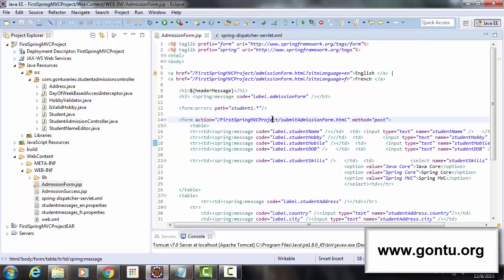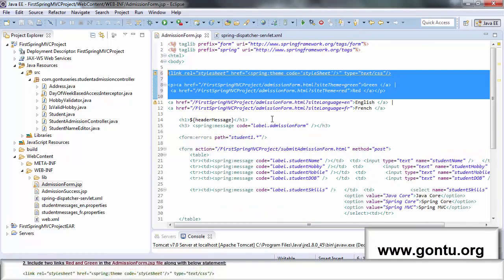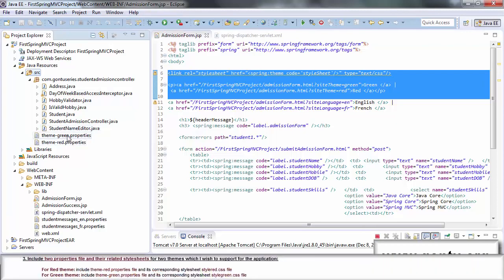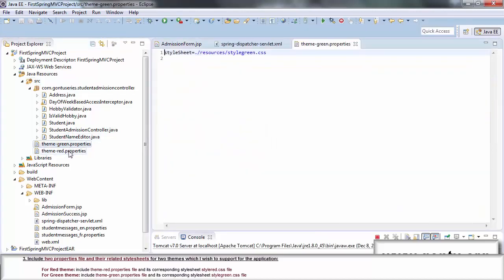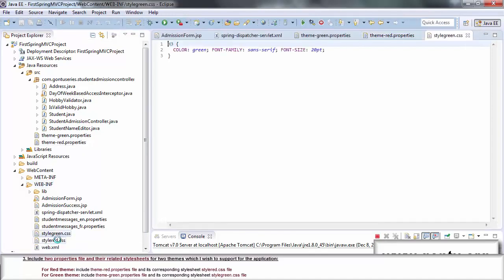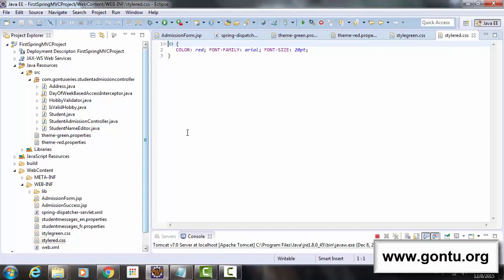Now in the admission form.jsp file I have added two links, green and red, and this statement as per the second step. And here I have added two properties files, theme-green.properties, theme-red.properties, and their related style sheets, style green and style red, in the application as per the third step. So let me show you this concept working on the browser, and later I'll explain all these things which I've just performed in the application.